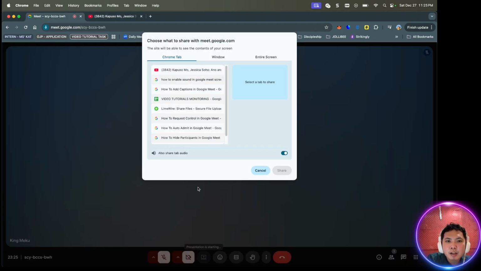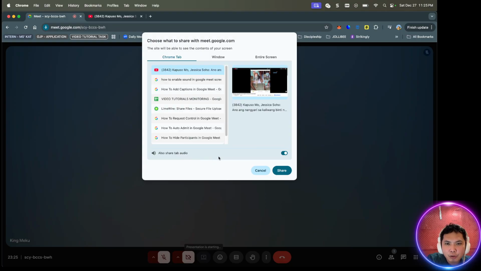Click the share screen. So in order to enable the sound guys, let's say this YouTube guys, so as you can see here, also share tab audio. So if you click this one, as you can see here, there is no color here, so it is off guys. So if you click that one, okay, it is now on. So you can enable the audio during the screen sharing. So if you click the share button guys, you will successfully share your screen with the audio.